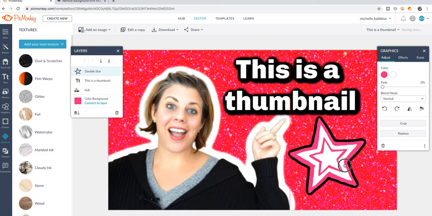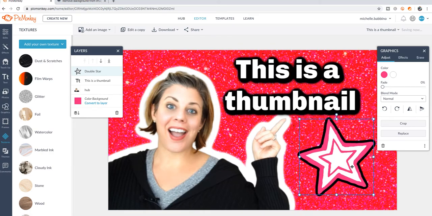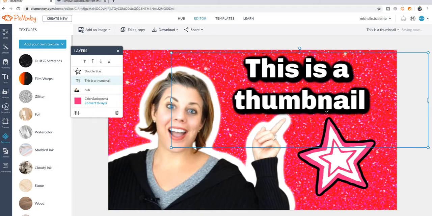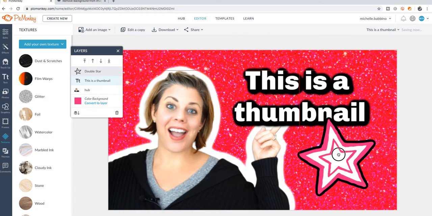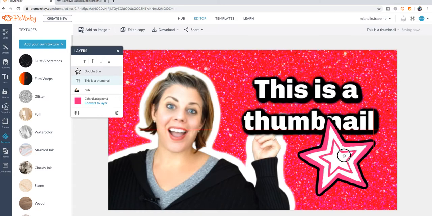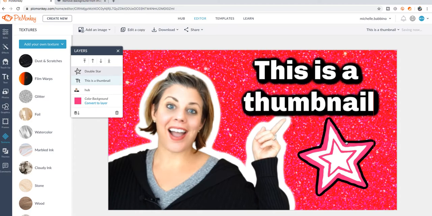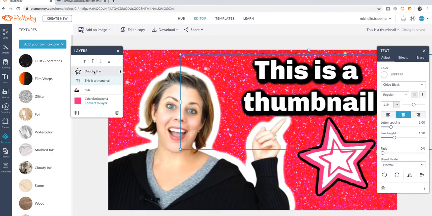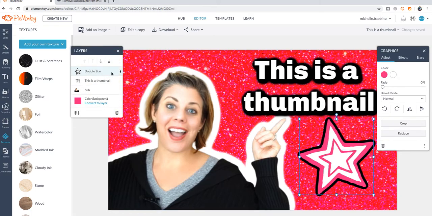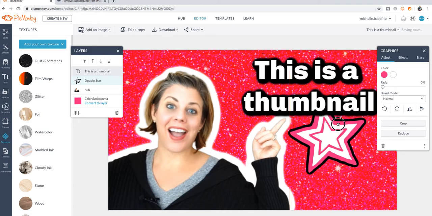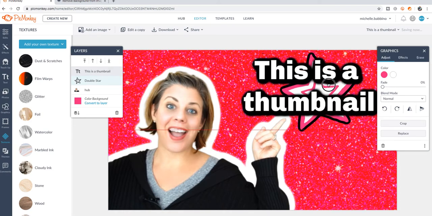Another thing you can do is, if I wanted to have a star show behind my text, like you see right there, it's in front of it. If I want to put the star behind the text, I would just come over here into my layers down here, click on the layers, and then click on my double star and drag it down to whatever element I wanted it to be behind. So now if I were to drag it, it would be behind my text.